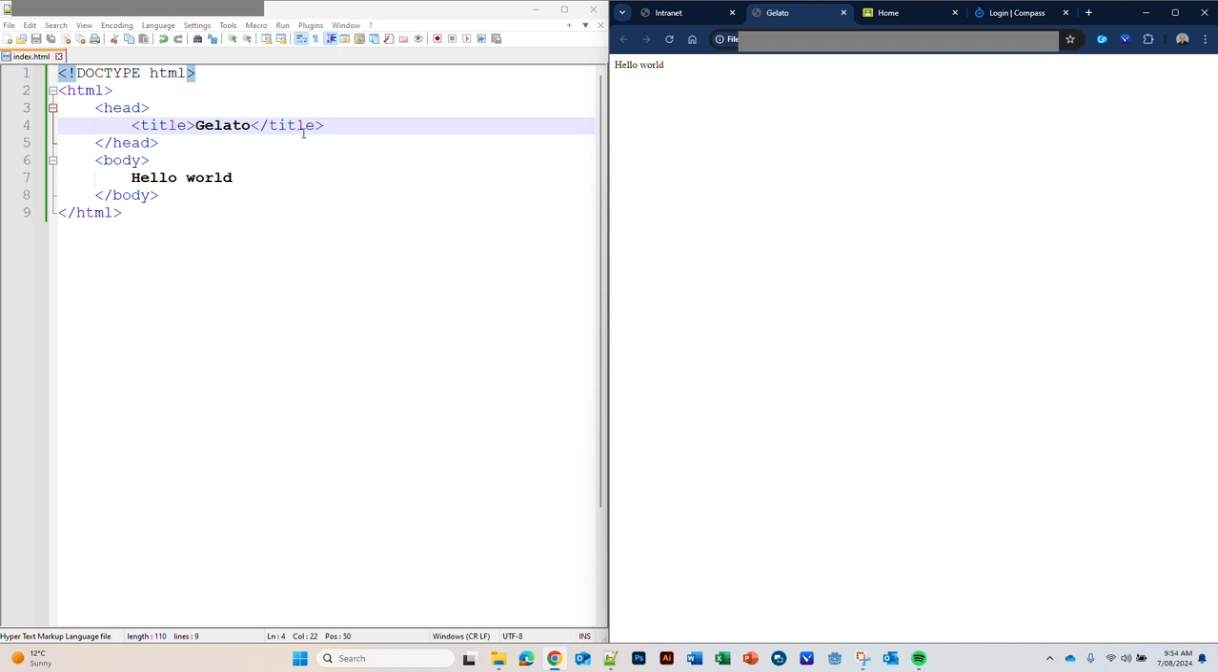So we've opened it up and we've closed it. This here is the closing bit here. You can see here that's closing it. That's closing the head. Okay, so now that we've done that, we need to go into actually creating more of the content of our web page.